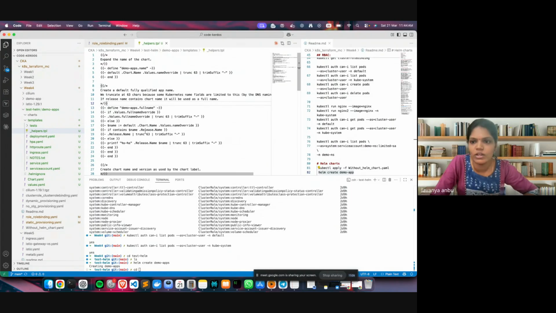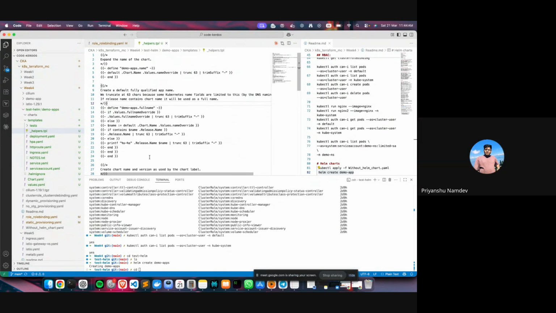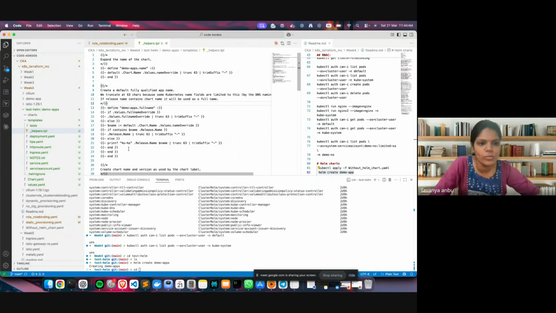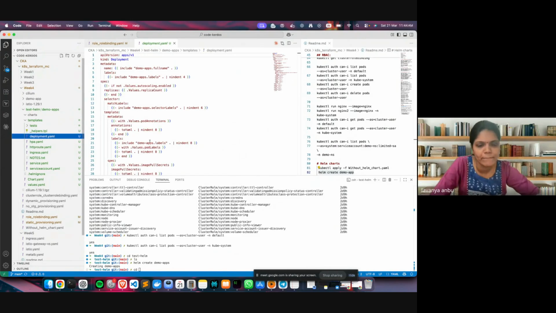Okay, so maybe you can raise it at last if you still have any queries. Are we clear with TPL, when we will use this? Yeah. Okay, good then. Just go back to the deployment.yaml. So this is how your sample deployment will look.